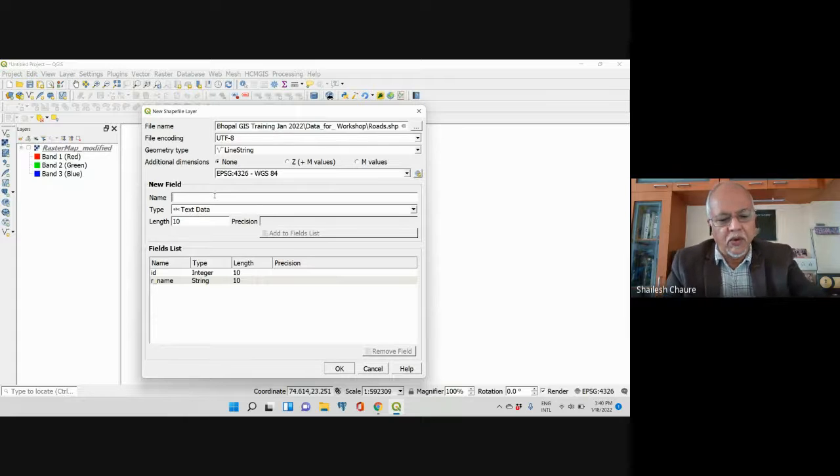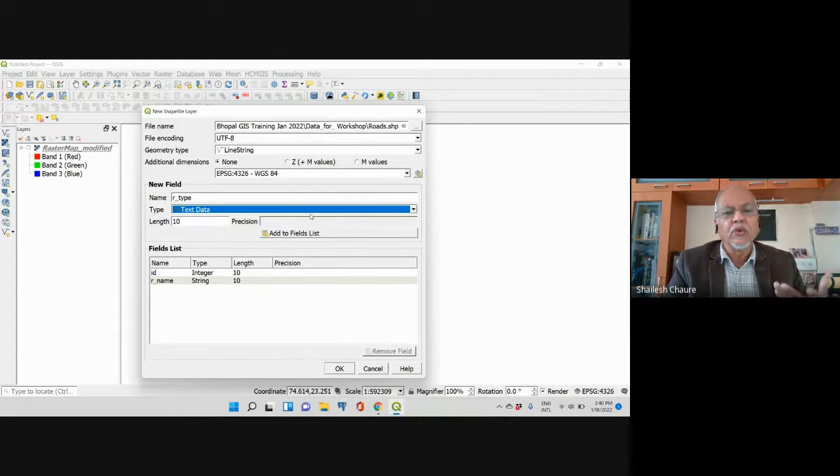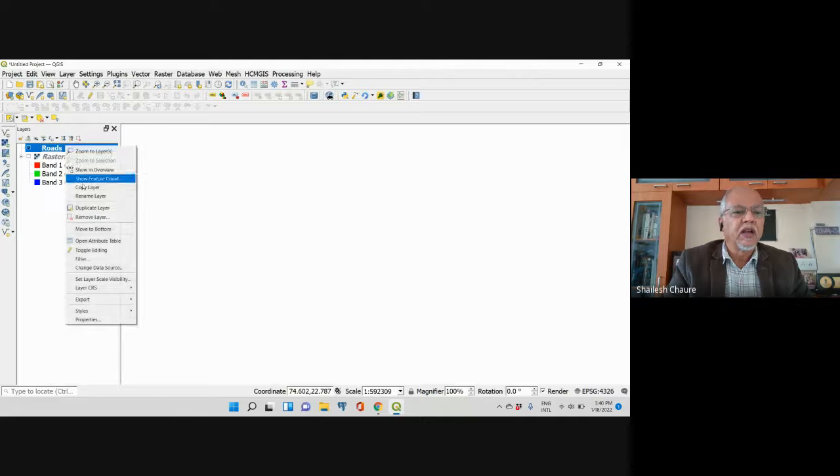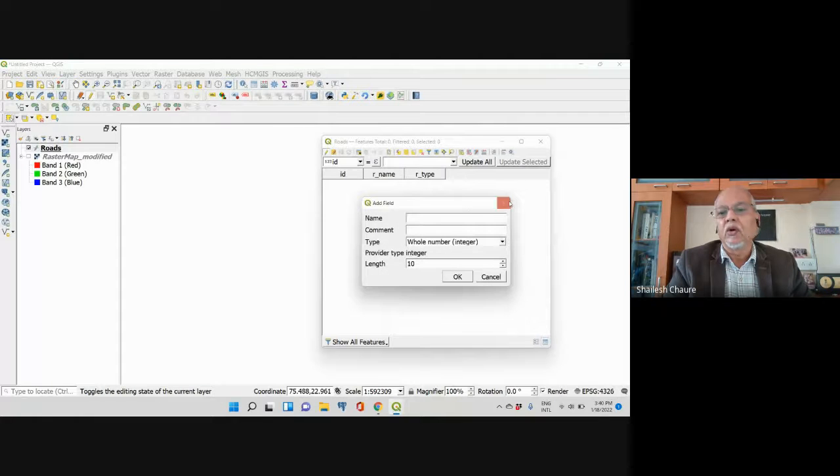Suppose I want to record the road type, whether it is a concrete road, tar road, or kacha road or whatever it is. Road type. The type will be a descriptive thing. If I want to use code numbers for that, I will use a whole number. If I want to describe tar road or concrete road, I can use text. So it is up to me to decide. Okay, done. Now a table has been created with 3 columns. At any point of time, if I want to delete a column, I can delete it. If I want to add more columns, I can turn on editing and add more columns to it.